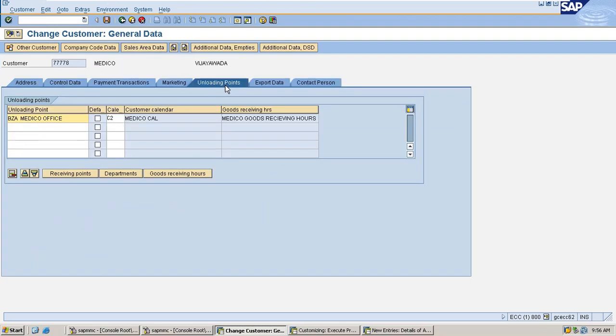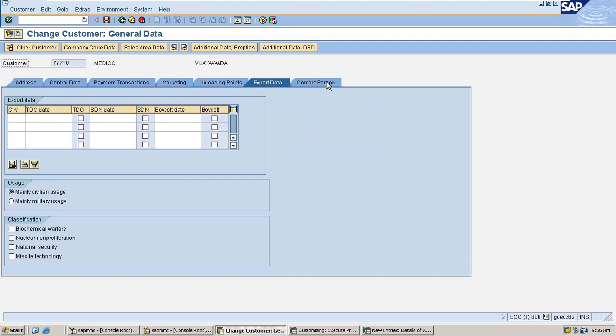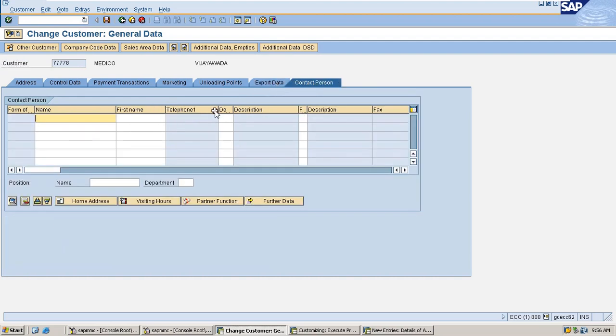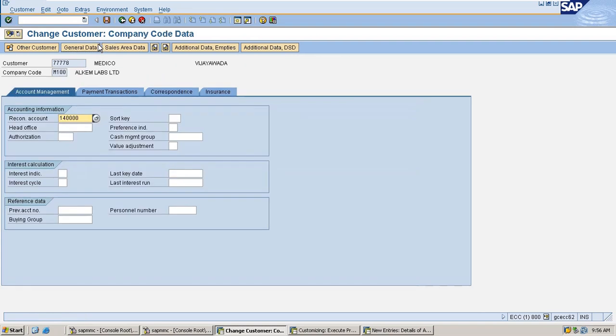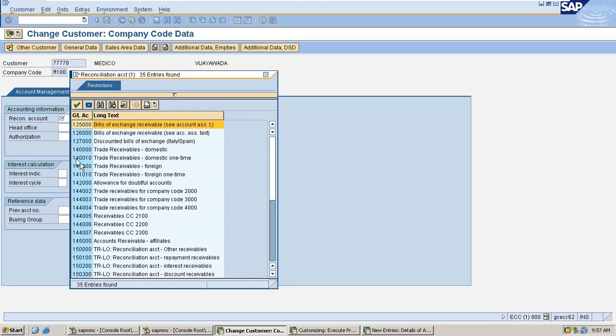Okay, so here we have checked the goods receiving hours, right? Then we can give the export data as well as the contact person who is responsible for receiving the goods. We can give all the details here. Then the next one is company code data, and the FI consultant is responsible for defining the company code data. Here in the reconciliation account, actually, I have many entries.